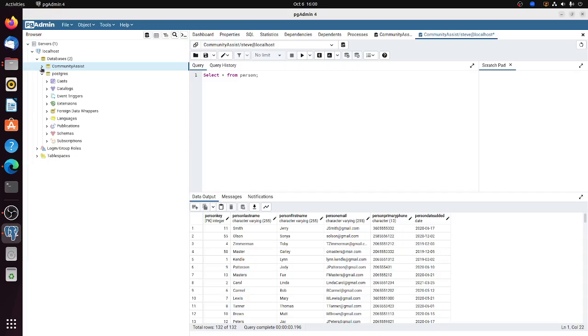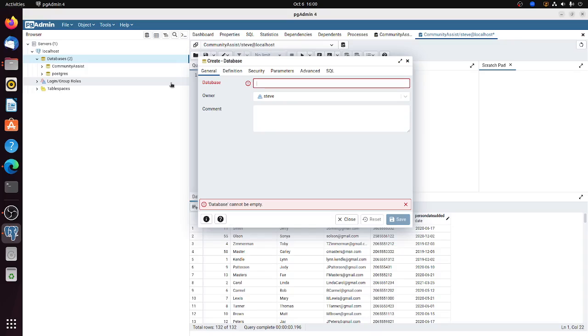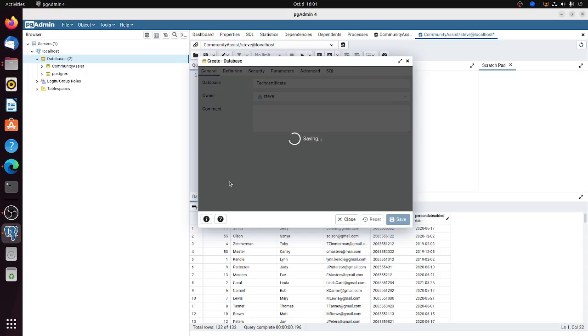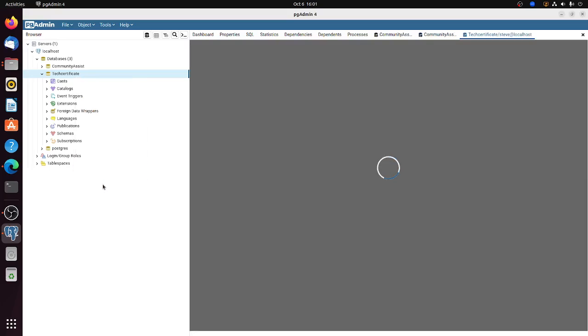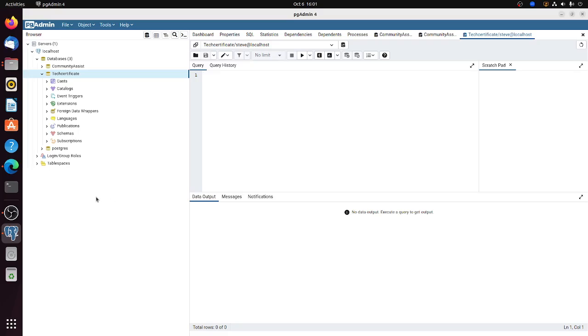database. I'm going to collapse this, and I'm going to add another database, and I'm going to call it text certificate. And on text certificate, I'm going to open a query tool. The query tools are specific to the database that you open them in, just as a warning. So running a query in the Community Assist query window will give you an error if you're trying to run a query on text certificate.